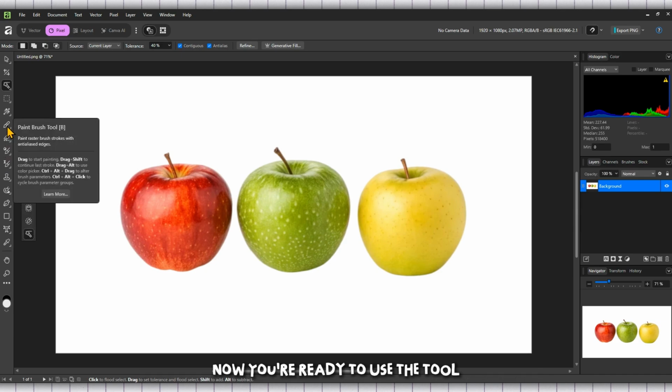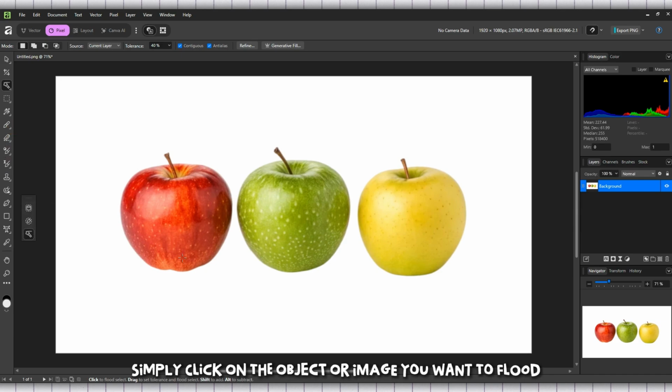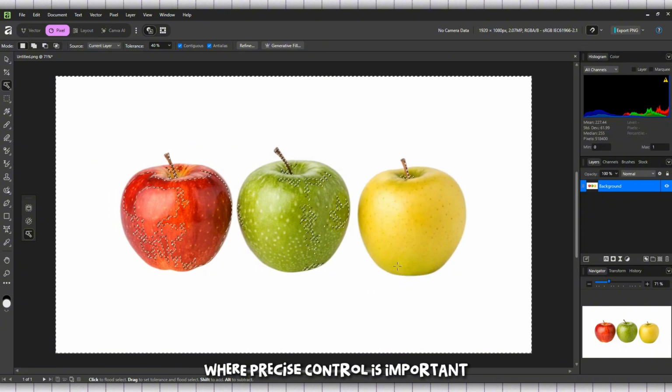Now you're ready to use the tool. Simply click on the object or image you want to flood select. The tool will automatically select all connected areas that match the color tolerance you've set. Feel free to explore this feature by clicking on different parts of your object or image. You'll notice how different areas get selected based on their color similarity. You can experiment with different tolerance levels until you achieve the exact selection you need. This is especially useful when working on detailed images where precise control is important.